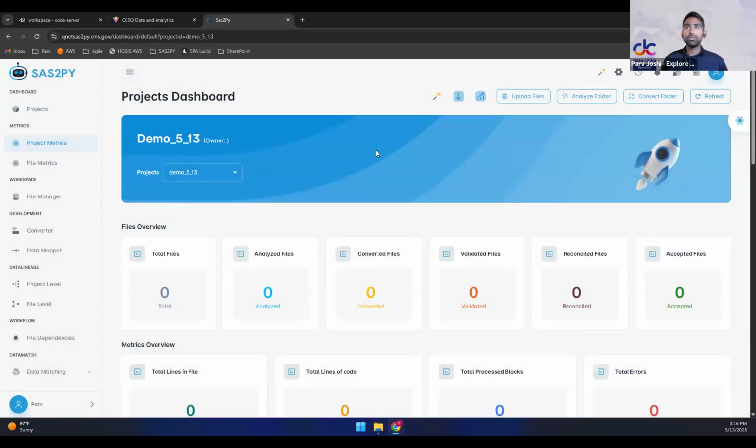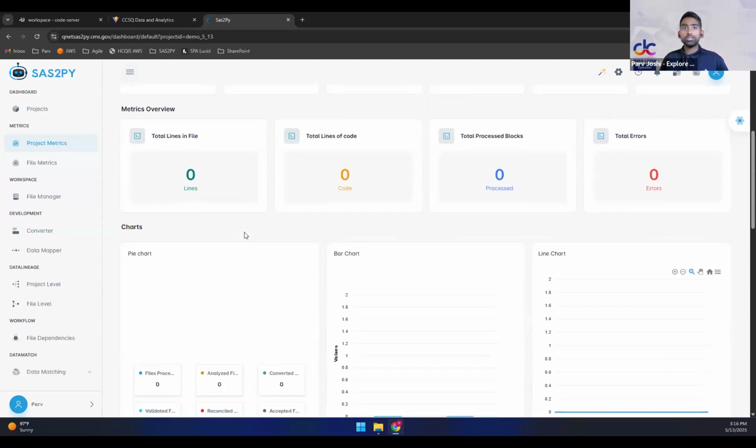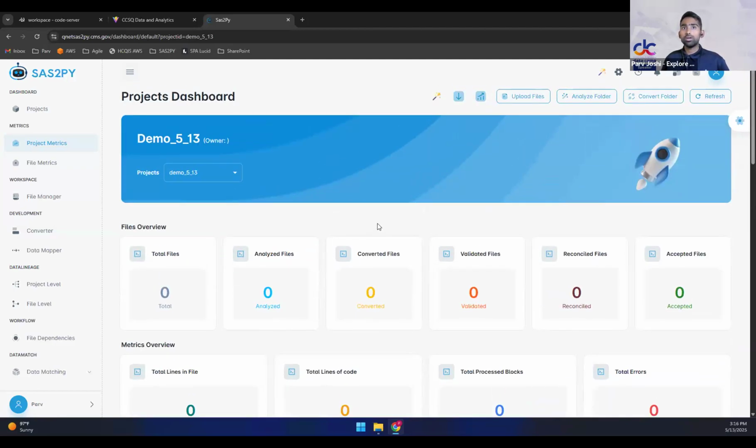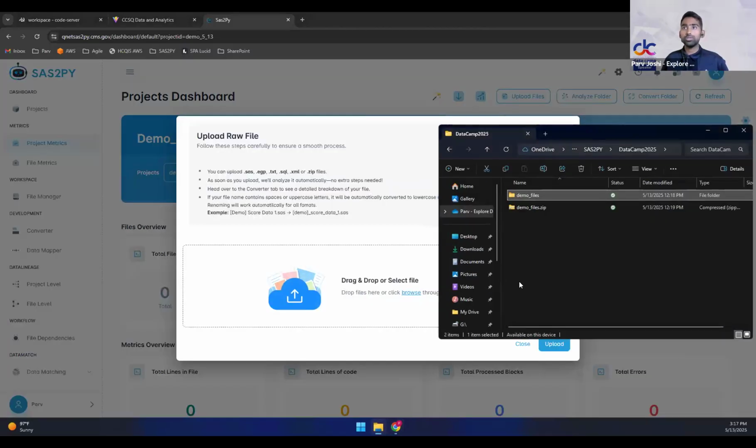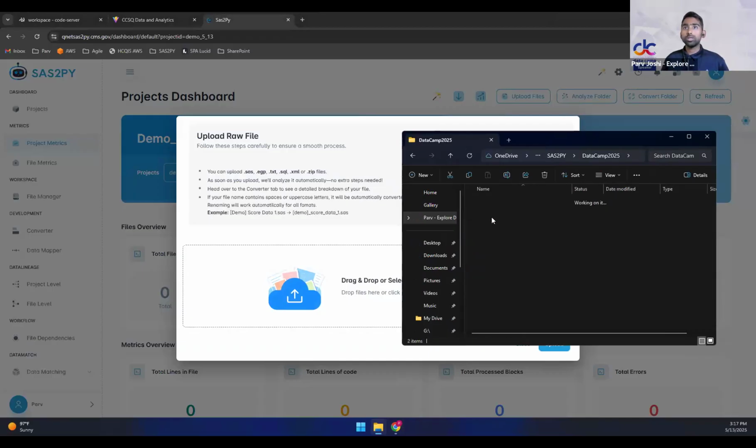So it's pretty simple. And over here at the top, you have the option to upload files, analyze files, convert files. And basically, this is the whole metrics around that. So I'm going to upload files. At first, let me actually show you the sample files I have in here. I have this folder called demo files, and there are two different folders, part one and part two, and each of them has three demo files over here.